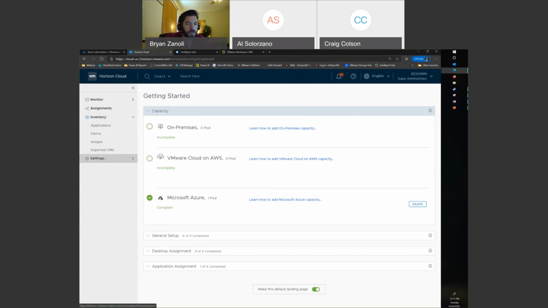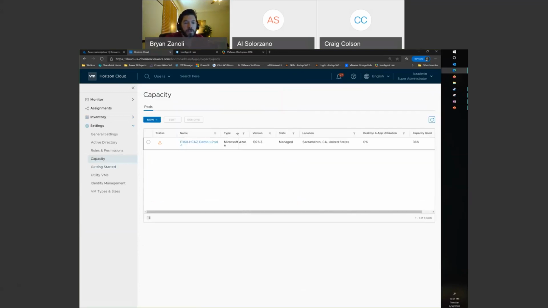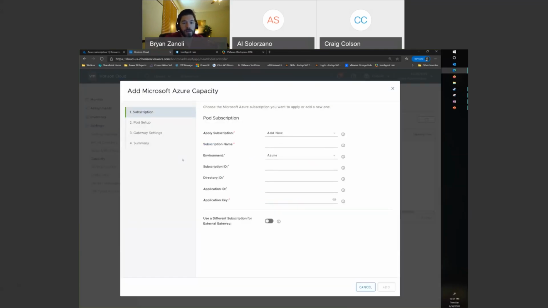So in order to do so, I go into capacity here, and it shows the existing pod that I've already deployed. I can select the drop-down of New to add a new Microsoft Azure pod, and it'll take me through the exact same wizard that was available the first time around. So we're going to create a new subscription, based on the one that we just created. So keep my naming convention, CAZ, demo, and we'll go with 3. I like 3 better.